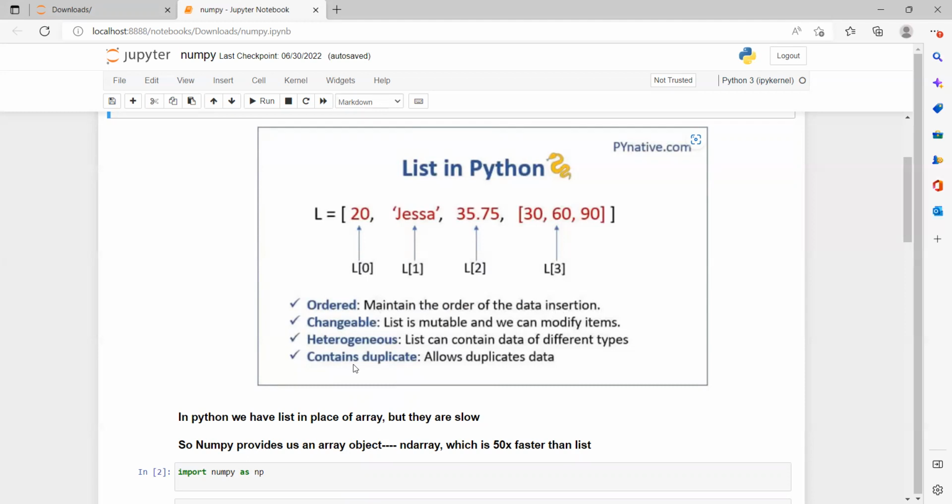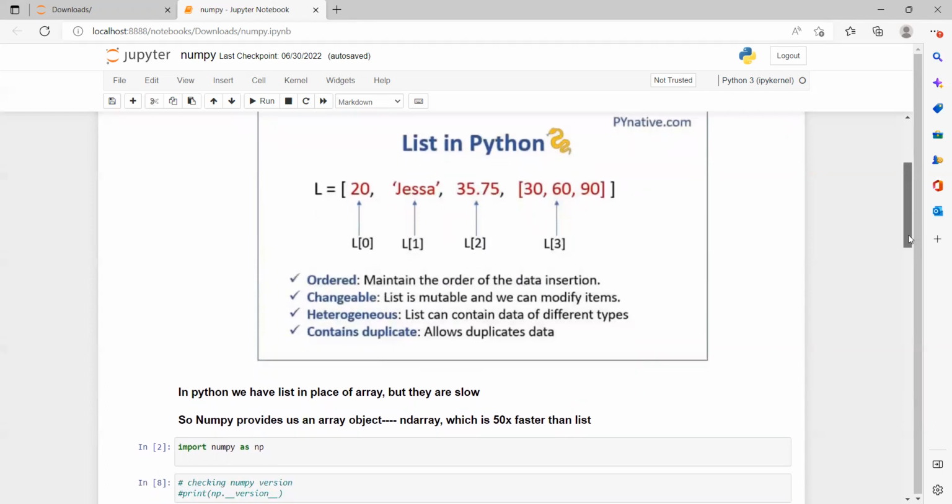In Python, we have lists in place of arrays, but these lists are very slow when we access or process them. So NumPy provides us an array object that we call an ndarray, which is 50 times faster compared to a list. That's why we are going to learn about NumPy and how we can use it.